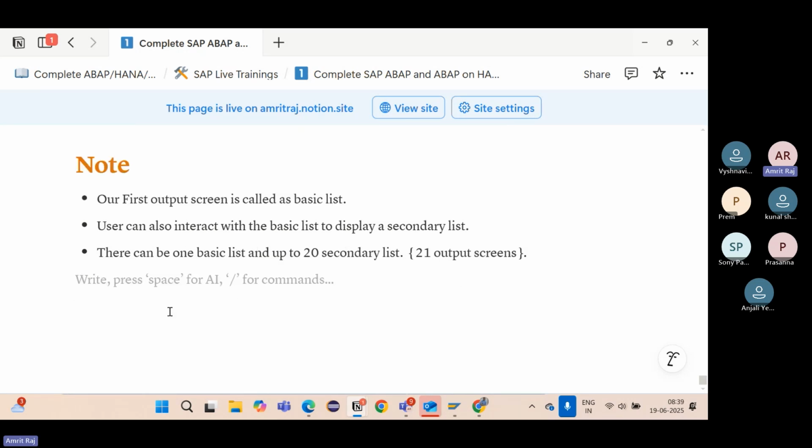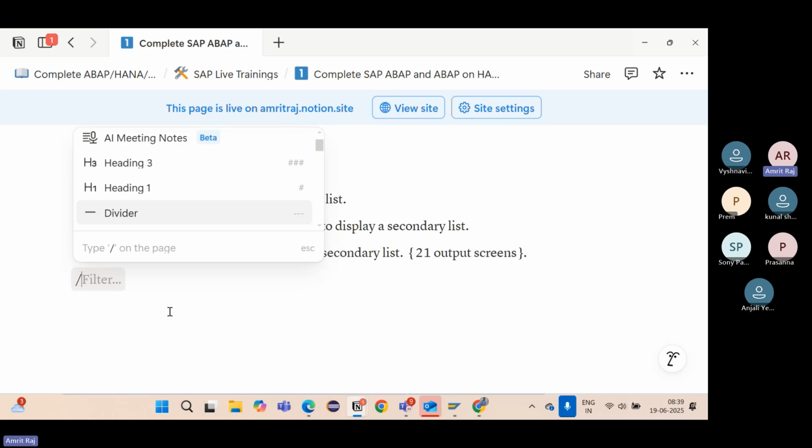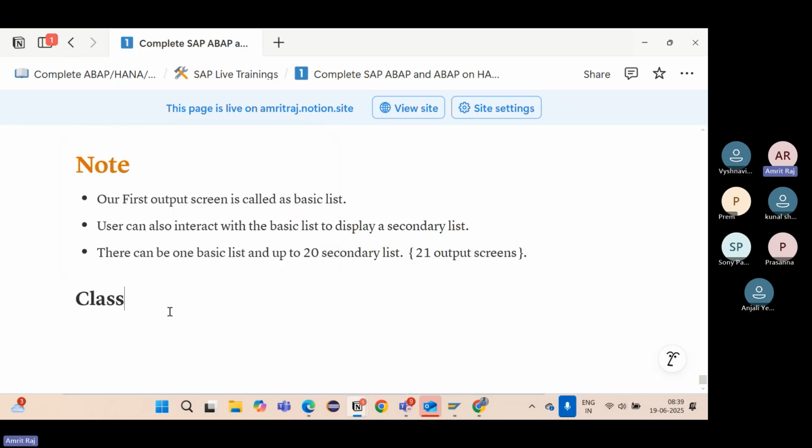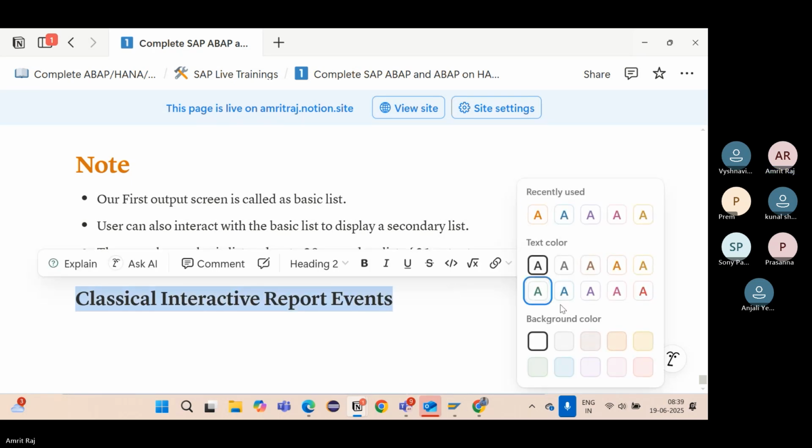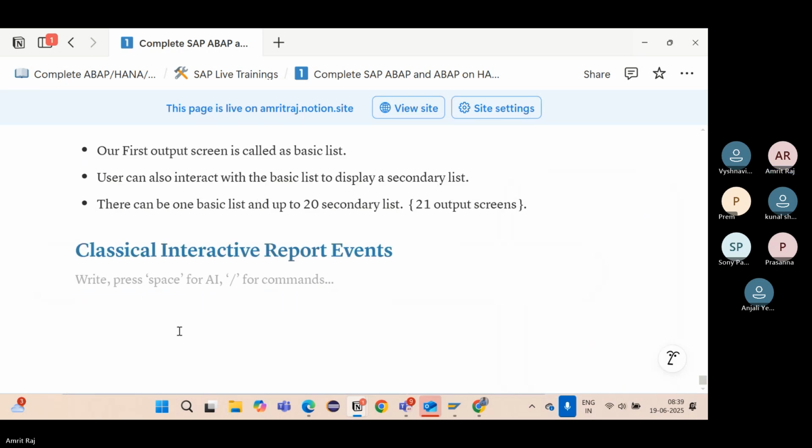That's where your new types of events come into picture, using which you are going to achieve this requirement, which is classical interactive report. Interactive report events. Now you are going to interact with your classical report. What was your classical report?